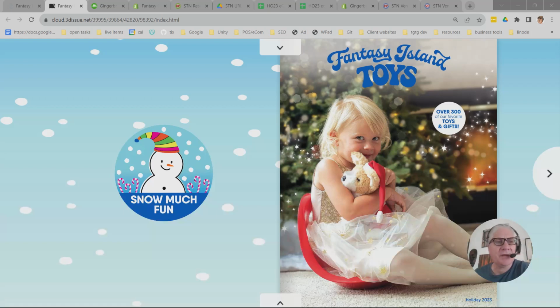Hi, this is Adam. Today I'm going to be showing you how we set up Good Toy Group ECAT links using the retail portal system into a Shopify environment. So for this example, we're largely going to be looking at Fantasy Islands Toys ECAT here.